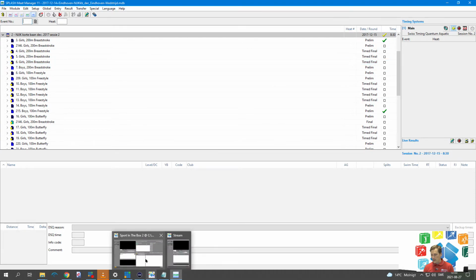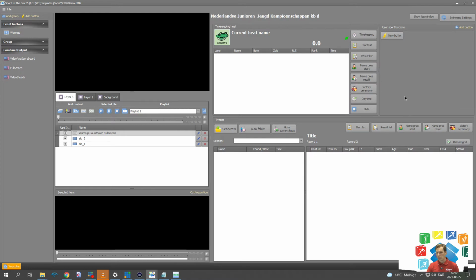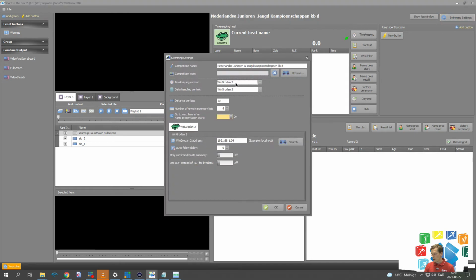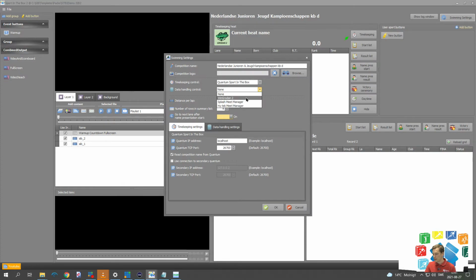And now we can move back to Sport in the Box. So this is our Sport in the Box demo database, as you might recognize. Last time we had it with Wingrudon 2, Meet Management and Timekeeping. So now we're gonna push Swimming Settings here. Under Timekeeping Control, that's not important now, but we'll just change it to Quantum Sport in the Box Protocol, and the data handling will move to Splash.